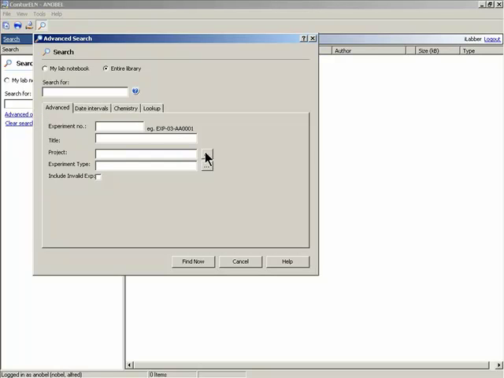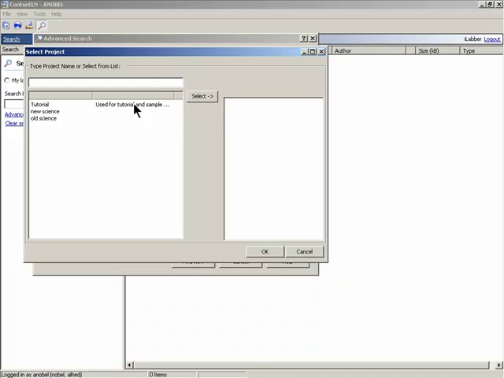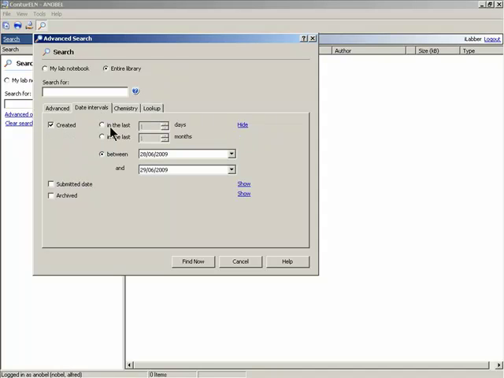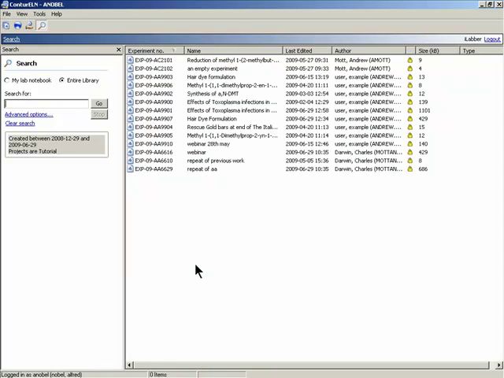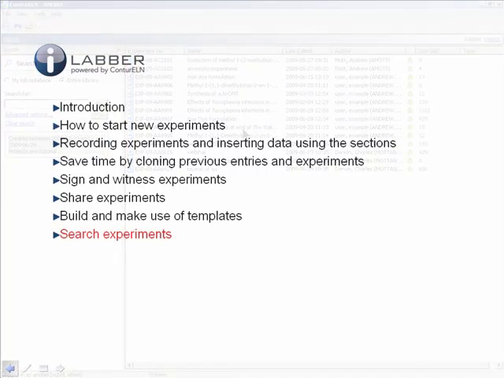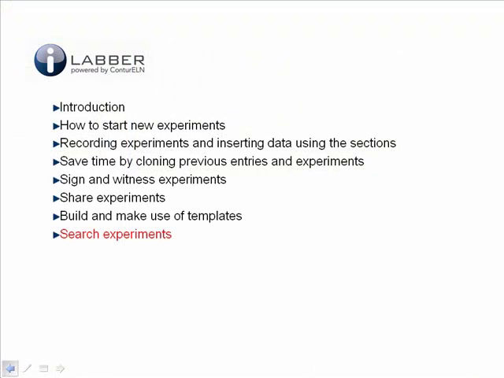So here you can search the experiment number, you can search just in the title, you can search by project, you can search by date, so you can say I'm interested in all the experiments in the last month or 2 on a particular project, and then we find those experiments. So that's very useful for a project leader. They can easily go into iLabber and see all the experiments created in the last month on their project.